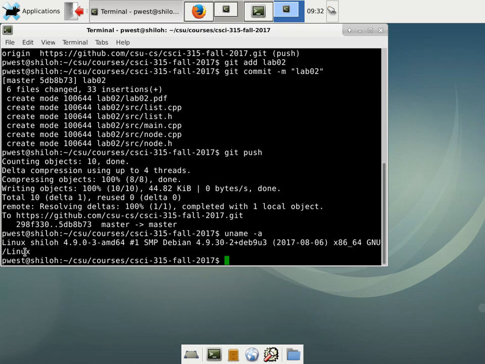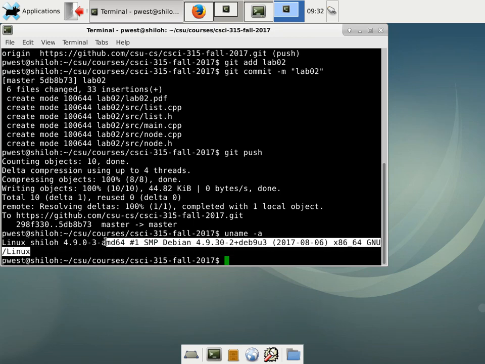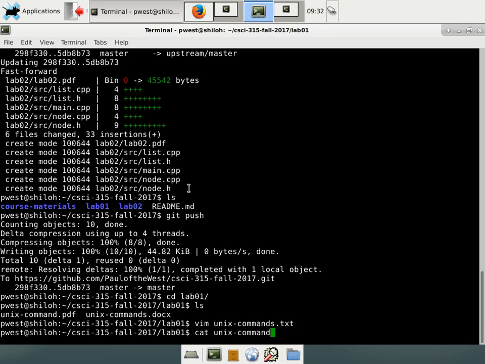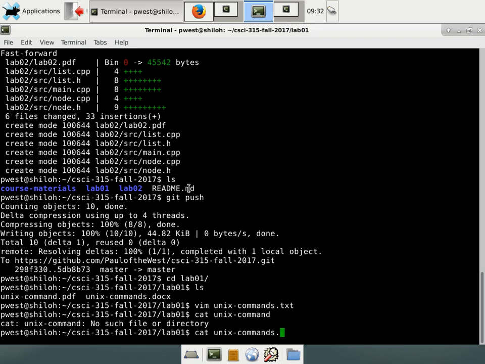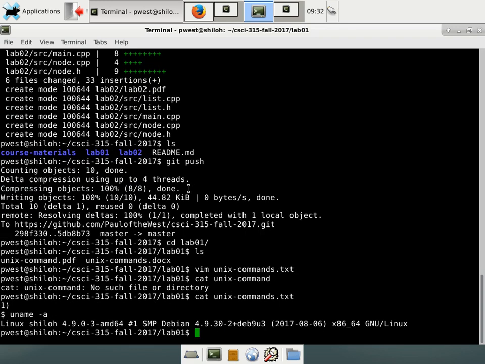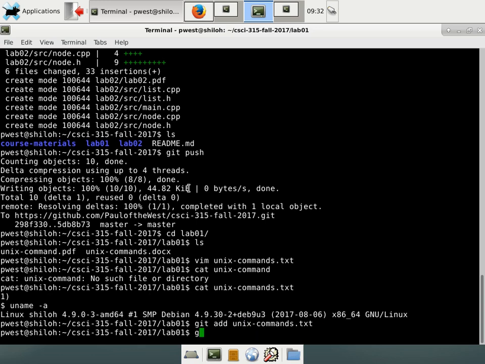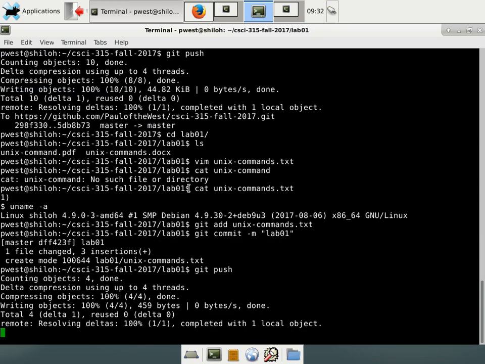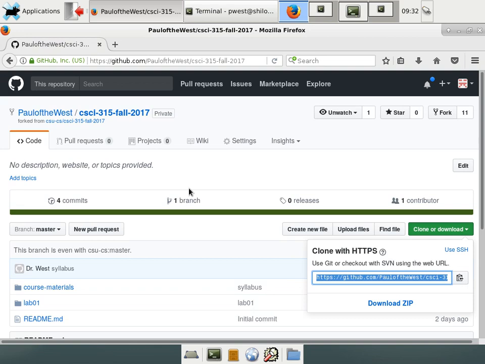So I said uname -a, and really this is all I was looking for. Notice that the uname -a output will be different depending on what you're using. And I'll go ahead and save that off. If I were to cat it, oops. That's what it says. Number 1 is my answer. Git add Unix commands, git commit -m lab01, git push. Now it's pushed it back up.